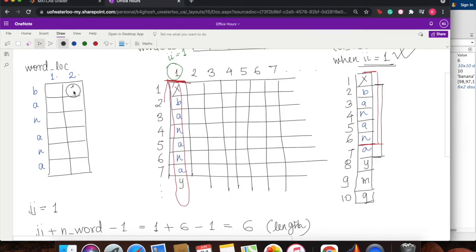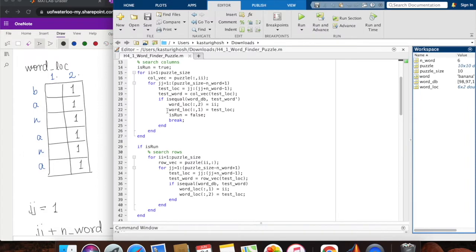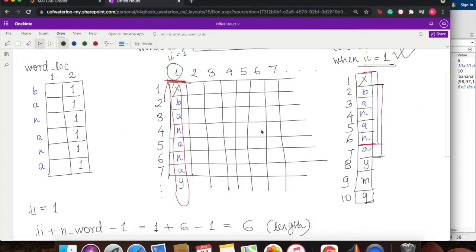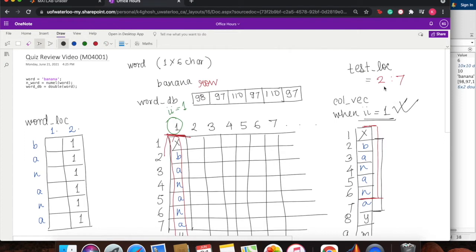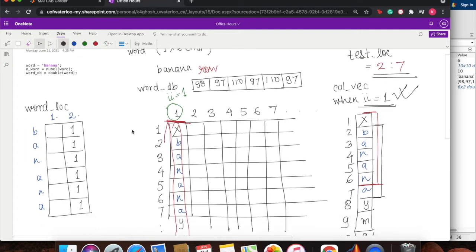Okay, let's do that then. So this is all going to become ones. And my word log first column is going to be test log. What was my test log? It was a range. My test log was a range of 2 to 7. So this is also going to be like that. So 2, 3, 4, 5, 6, 7.